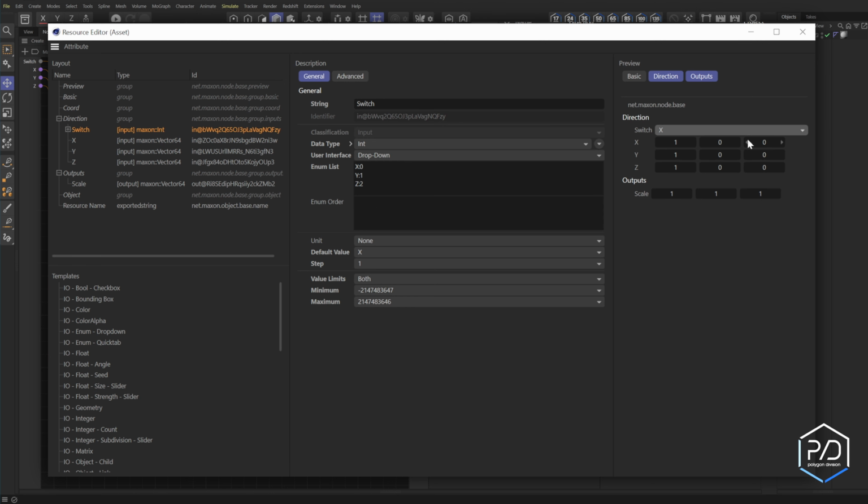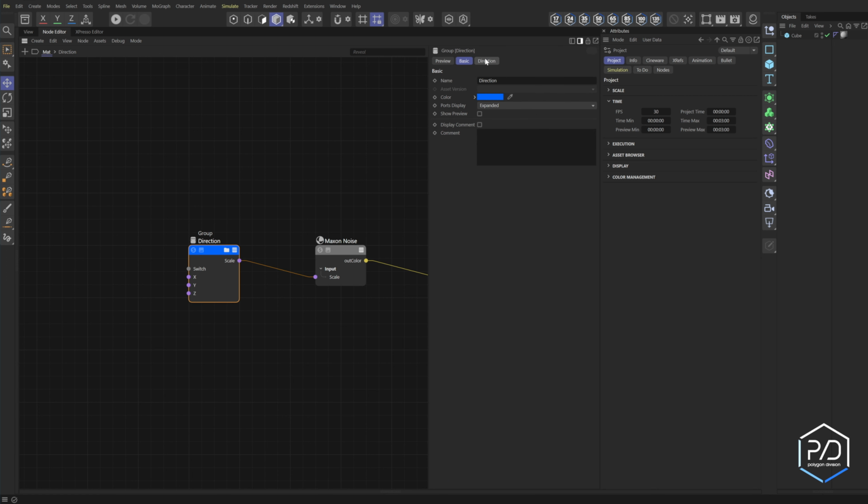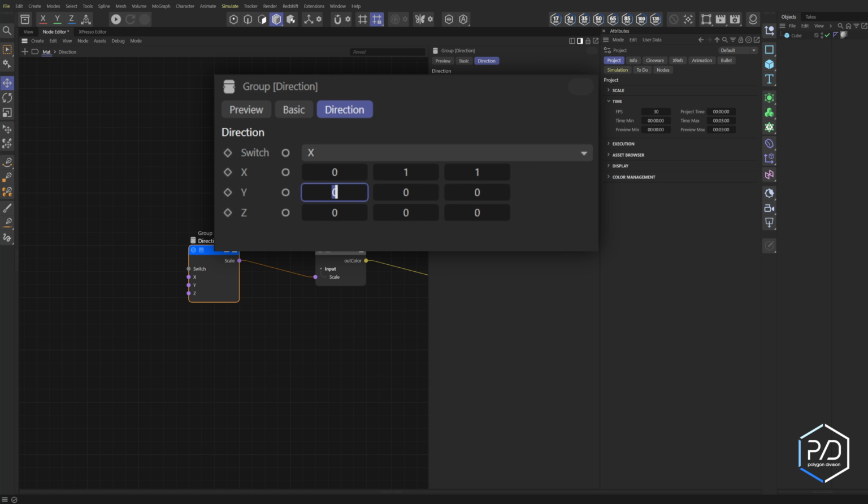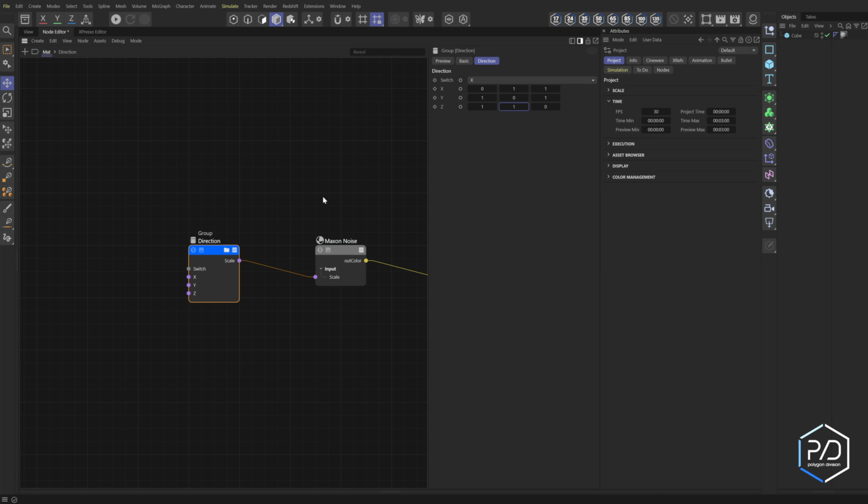We're now done with this window. We can close it out, and then we can select our node, and you can see we have a tab called direction, and here's our integers. So I'm going to set the first value to 0, 1, 1, 1, 0, 0, 1, 0, 1, 1, 0. So there you go. So that's Z. So let's go ahead and try this out.